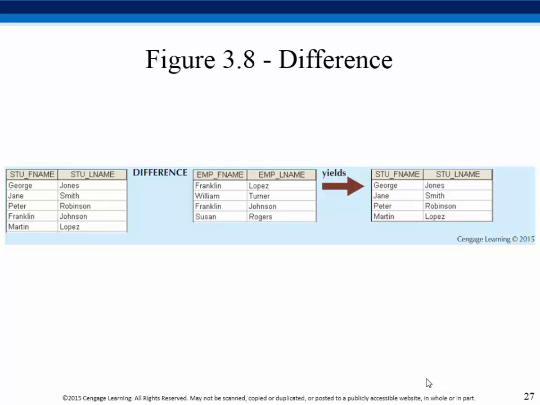If you had switched it and subtracted the student table from the employee table, you would have yielded 3 records: Franklin Lopez, William Turner, and Susan Rogers.